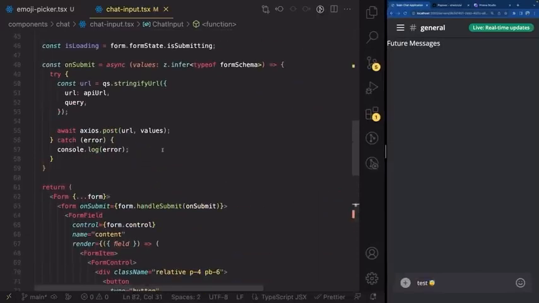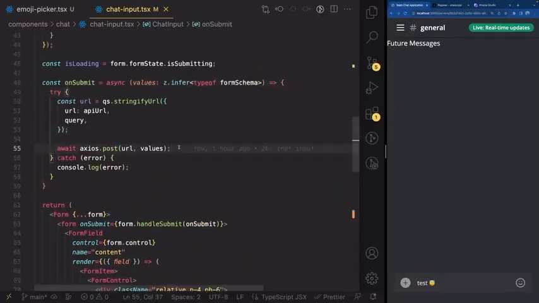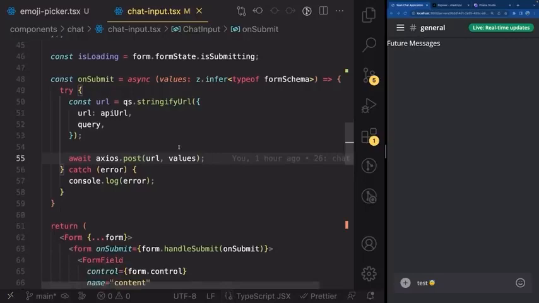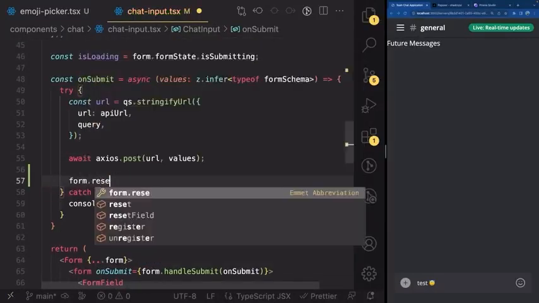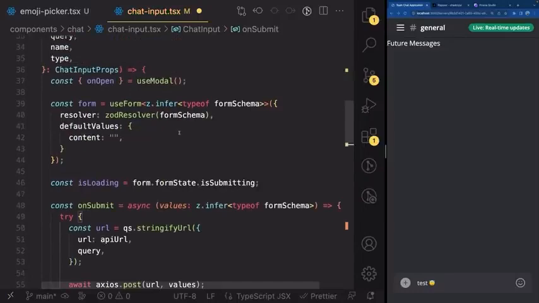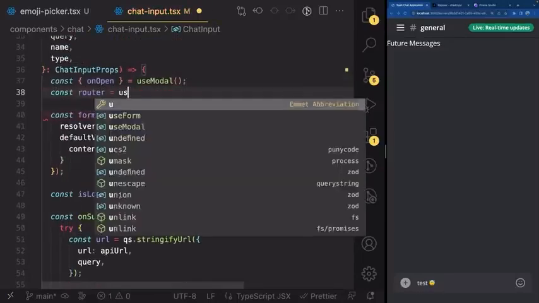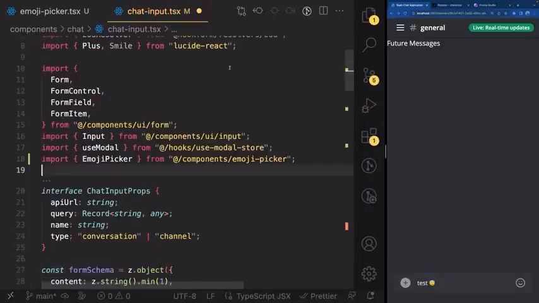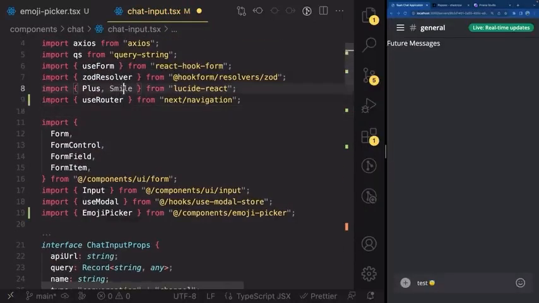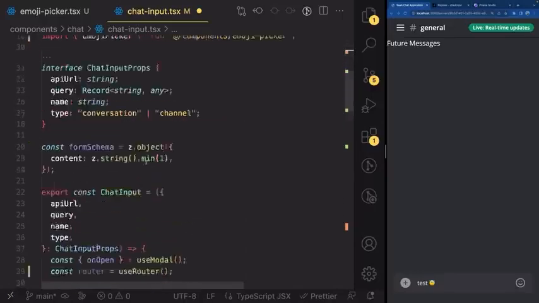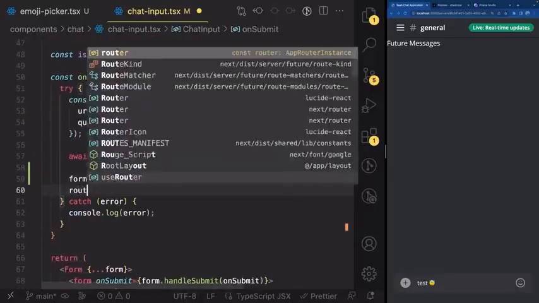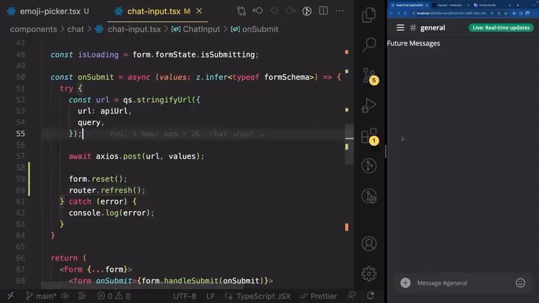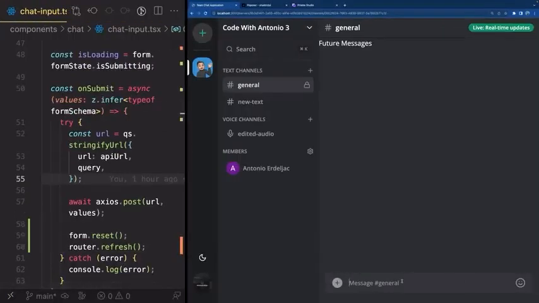So let's just quickly go inside of our onSubmit function here, and after the Axios post, let's do form.reset like that. And let's add a router. So const router, use router from next/navigation. So make sure you add this import for next/navigation. I'm going to move it to the top, and you can remove this import for smile. And what I'm going to do is also call router.refresh like this. Great. So now if I try and write a message, this is a message, and after I submit and it's successful, it's cleared. That's exactly what I want.